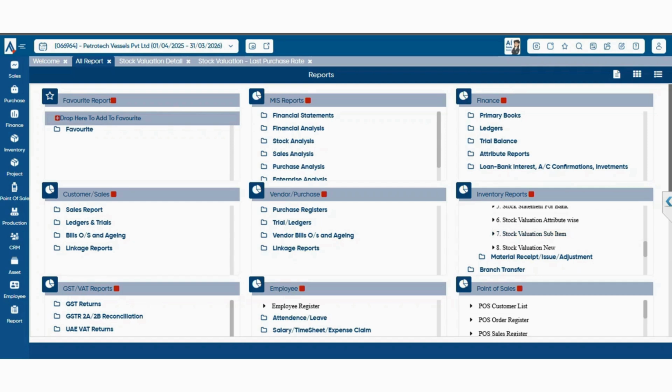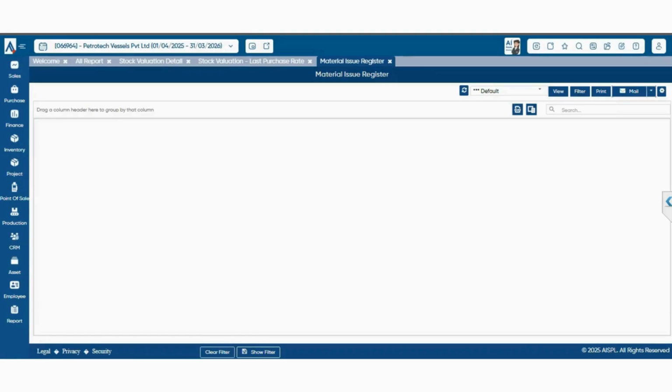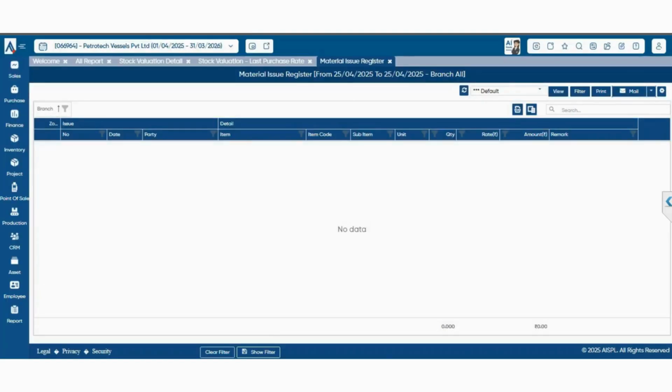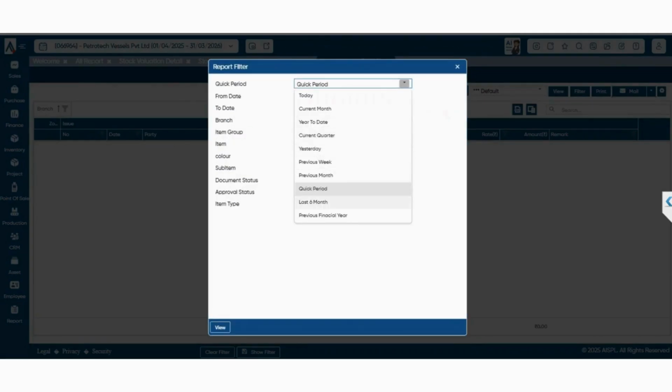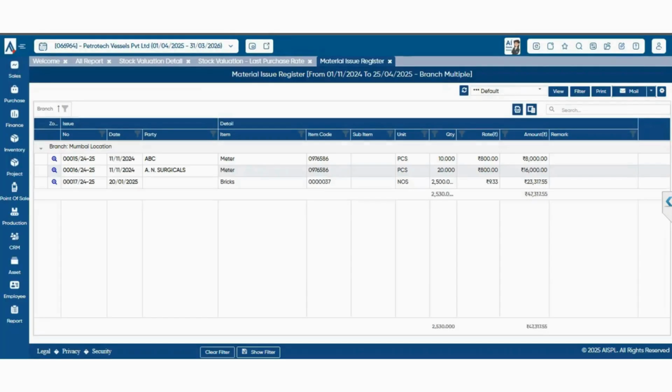Okay, now let's move into material issue, receipt, and adjustment. So we've already seen how to issue materials, receive them, and adjust stock. But what if you want to see a report showing how many times you did these operations, and the quantities involved? That's where these registers come in handy. Let's start with the material issue register. Here, you can track how many items you've issued over a period, for example, across the year. You'll see the item details, codes, sub-items if any, and how many pieces were issued.